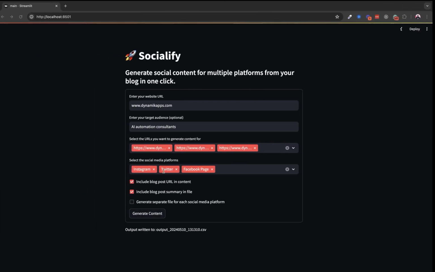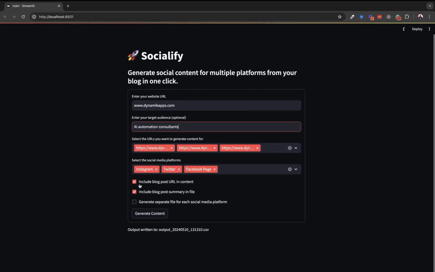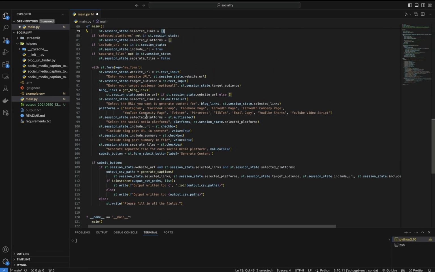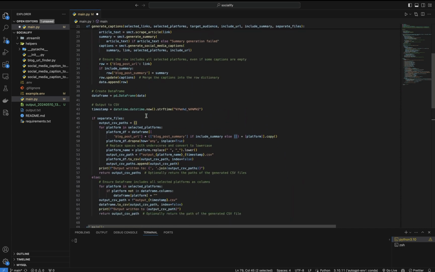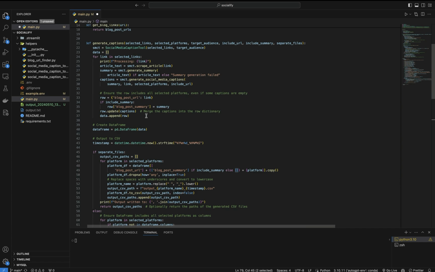And then once the user actually selects the platform and these optional fields here that could be true or false, and they click generate, then it passes all that information to the model to actually generate the content. And I'll go through that function for you in a second.